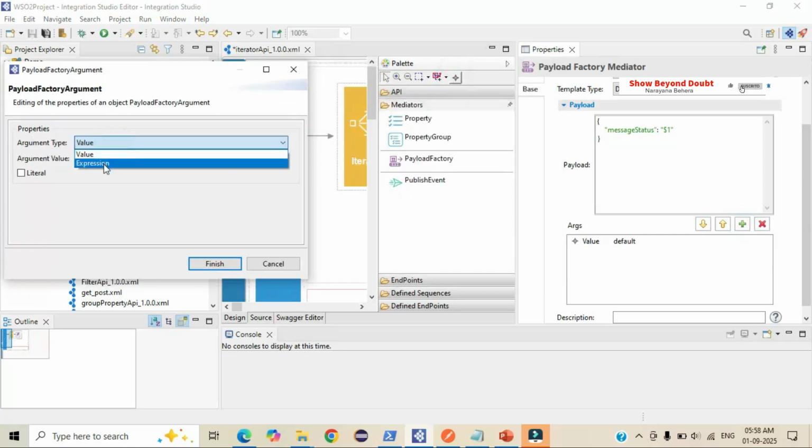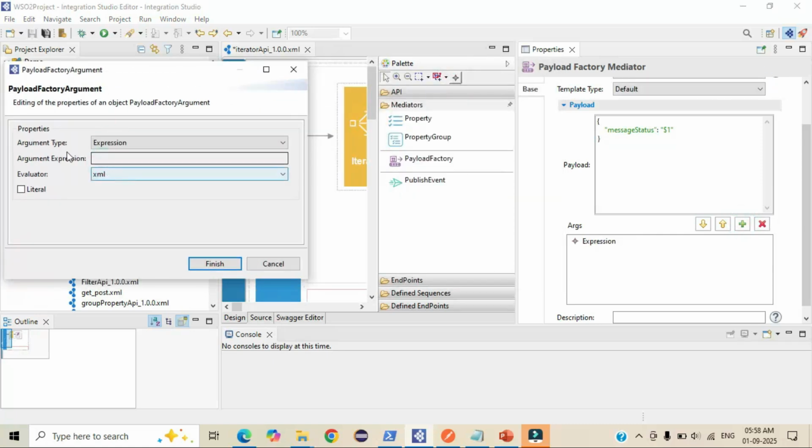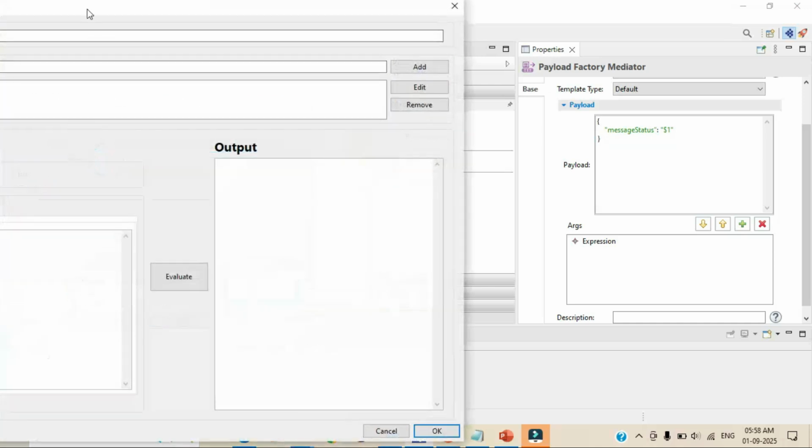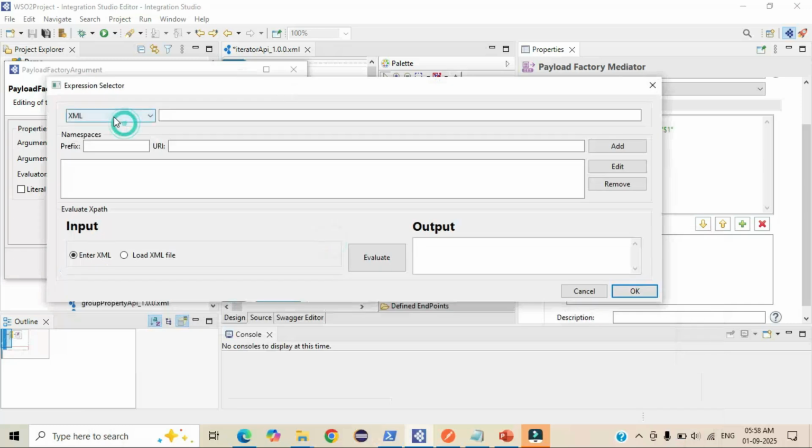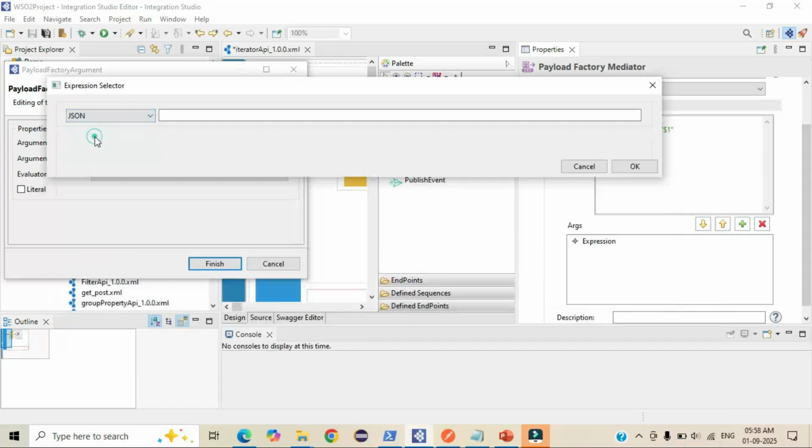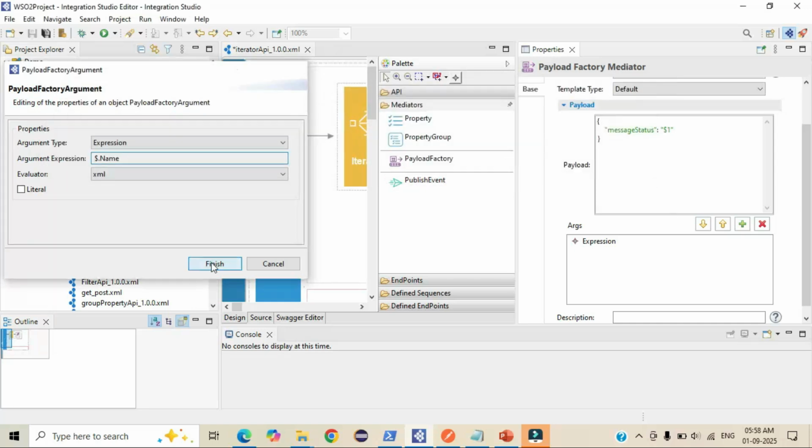So this value, let me modify to expression, and this evaluator, keep as it is. So here, let me modify this XML to JSON. Here I need to paste the data from the request. So I'm adding the name here. Click OK. Now finish this one.